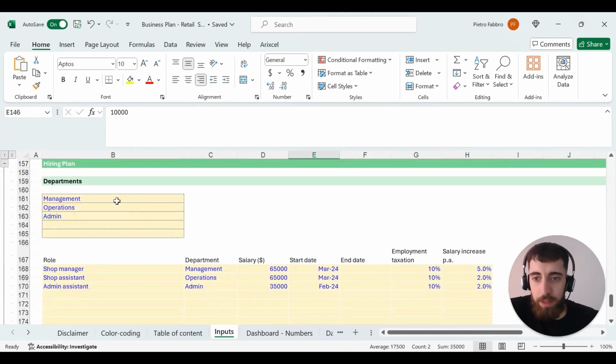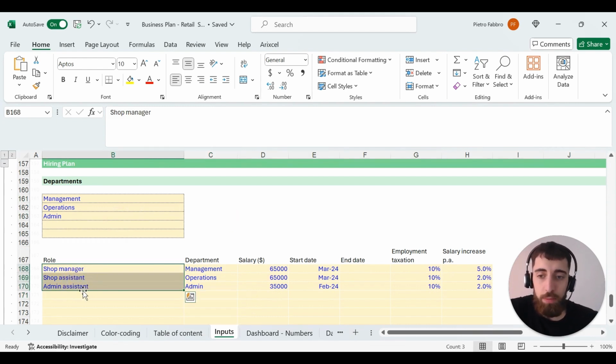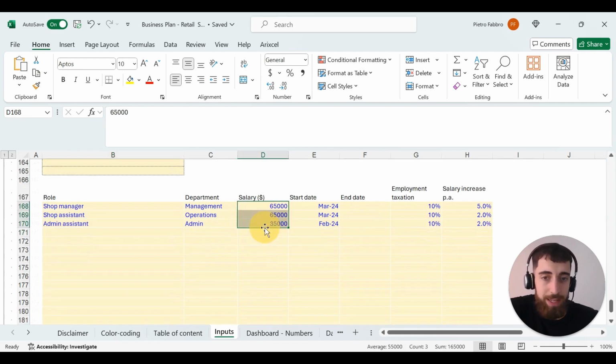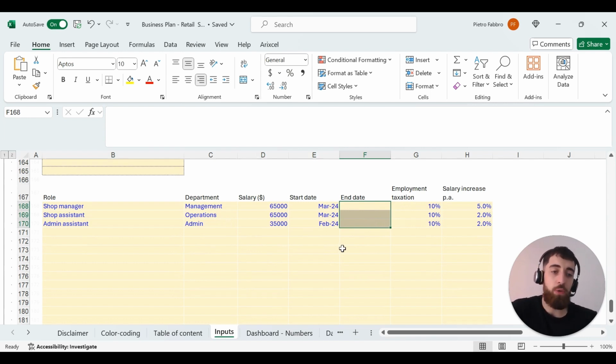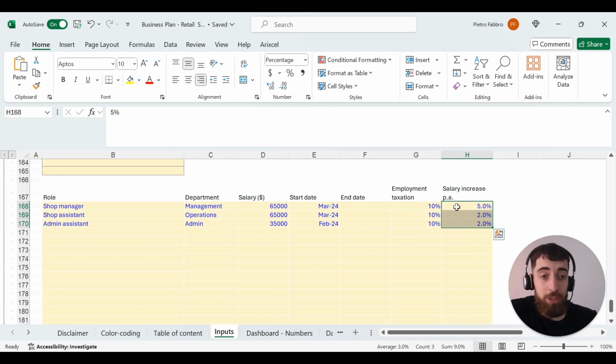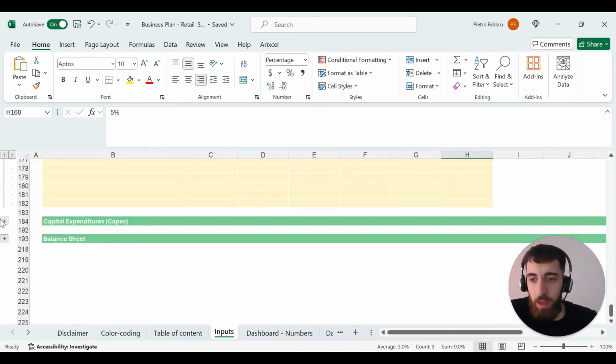Then hiring plan. You can select the departments. The departments will include the drop-down menu here. And then the role, so shop manager, for example, shop assistant, admin assistant, and so on. The salary, start date, end date, if any. If no end date, and you plan to hire them indefinitely, then just leave it empty. Employment taxation, and how much you expect the salary to increase per year.